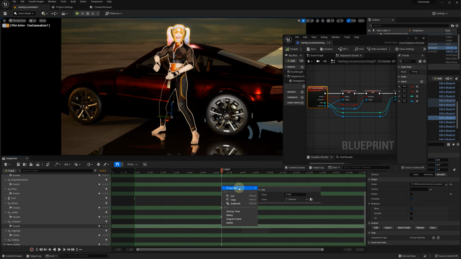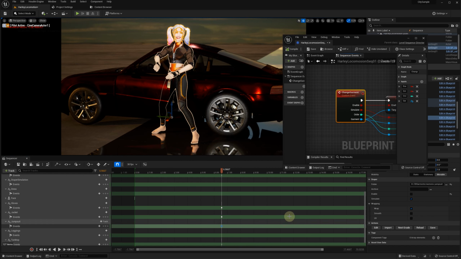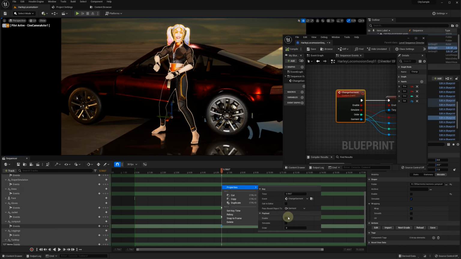Right-click on an event, select Properties, Quick Find, this sequence, call functions, and select our newly created Change Garment function. Then we right-click on the event again and select our options. We want this jumpsuit to be enabled, simulated, and be above the tank top, so we set up its order as 1.